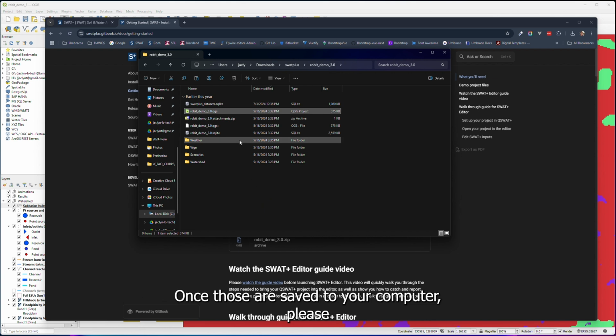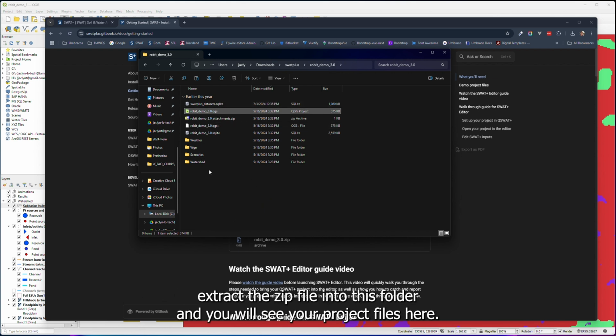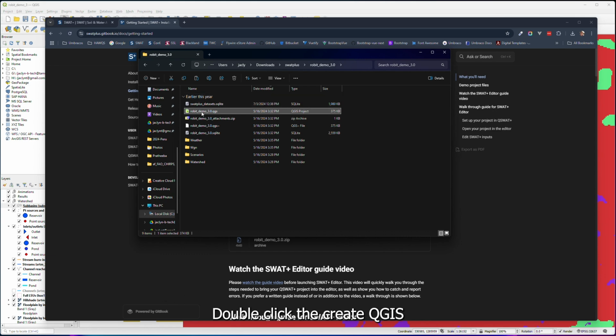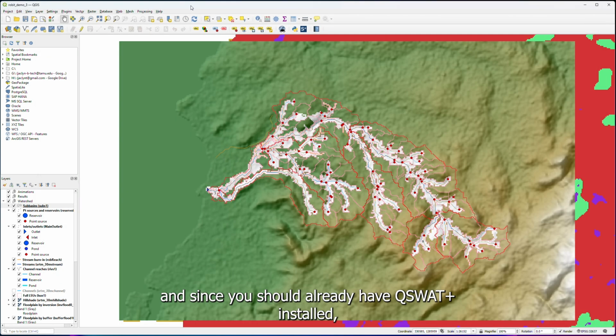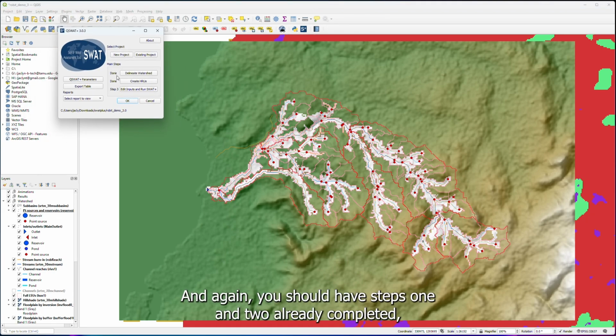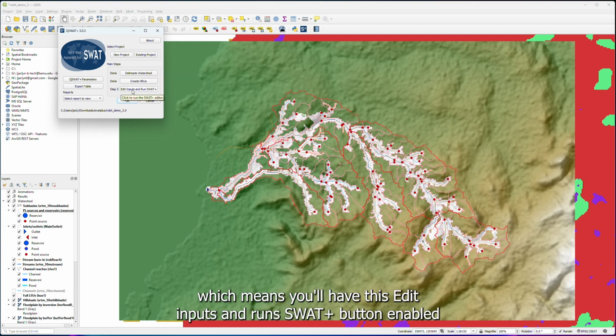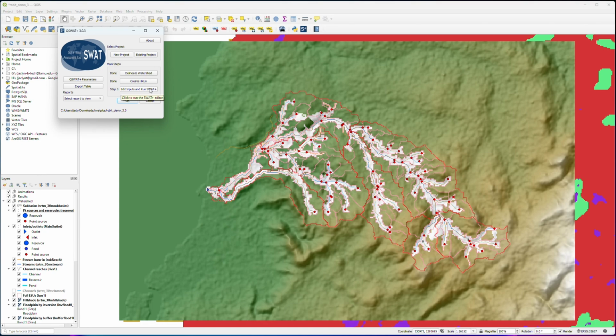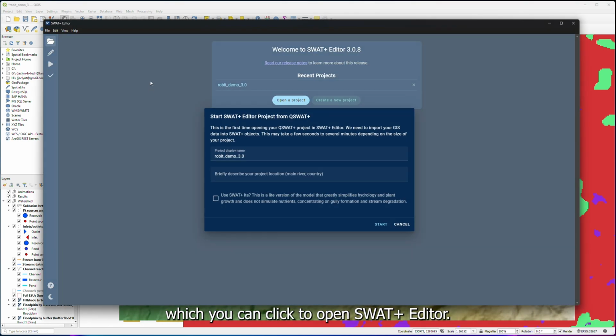Once those are saved to your computer, please extract the zip file into this folder, and you will see your project files here. Double-click the QGIS file to open it in QGIS. And since you should already have QSWAT Plus installed, you should see this blue icon with an S+ on it to open QSWAT Plus. And again, you should have steps 1 and 2 already completed, which means you'll have this Edit Inputs and Run SWAT Plus button enabled, which you can click to open SWAT Plus Editor.